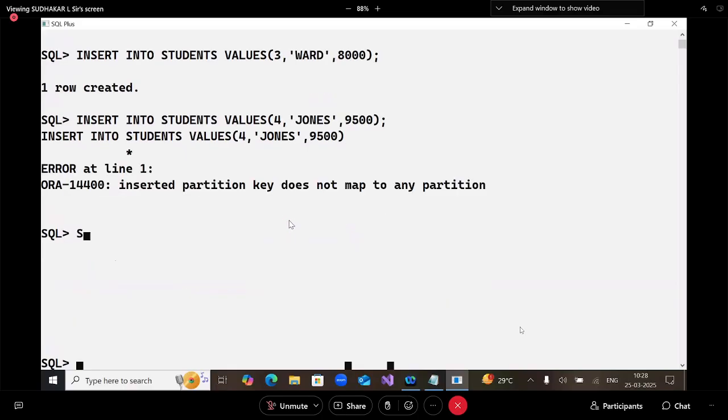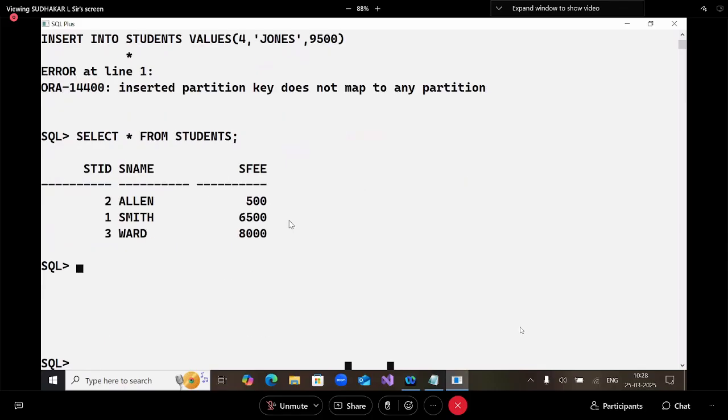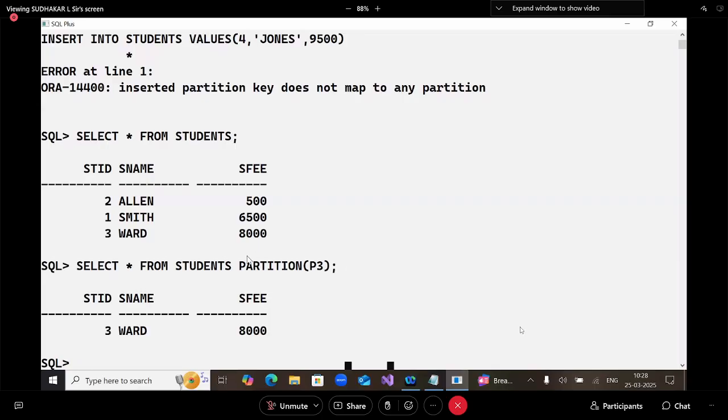And after that, finally, you can come back and see the table. Sorry, what is the table name? Students. Now see, your data will be arranged like this. After that, if you want a particular partition, you can call select star from students partition of P3, for example. P3 means which value will come? Now we can see 8,000 will come to you.